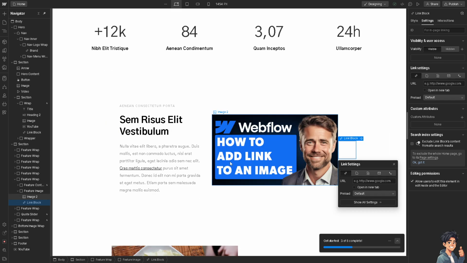Now, most of the time I use this link block in one of my e-commerce websites, because linking product images to product details or purchase pages enables users to quickly access additional information and make purchases. It's a fundamental practice to optimize user experience and achieve specific goals on your website. And obviously, adding links to images in Webflow enhances usability, promotes engagement, improves SEO, and of course supports various marketing and navigation strategies.